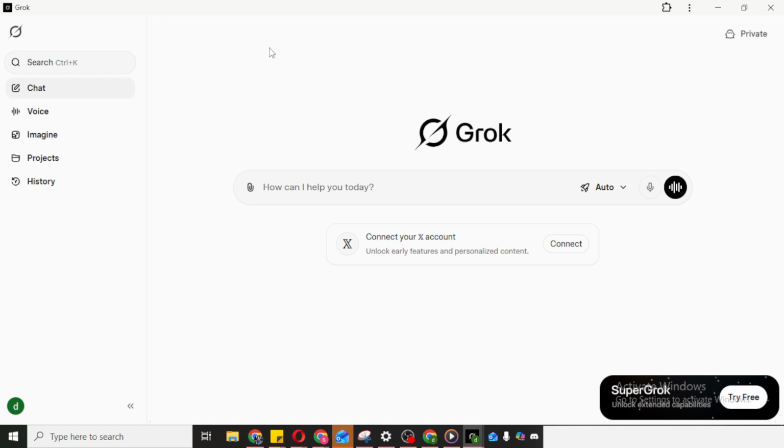First, open your Grok account. That means launching the Grok app on your device or visiting the Grok website in your browser and signing in if you aren't already. Give the page a moment to load fully. A stable connection helps ensure all the settings appear as they should.